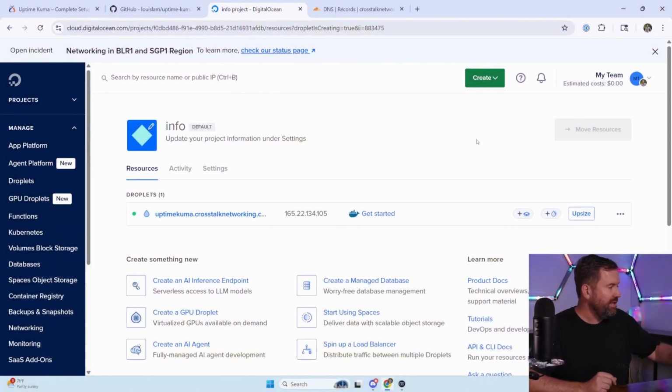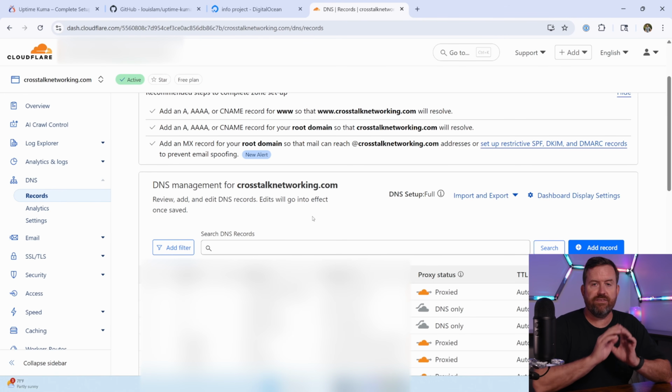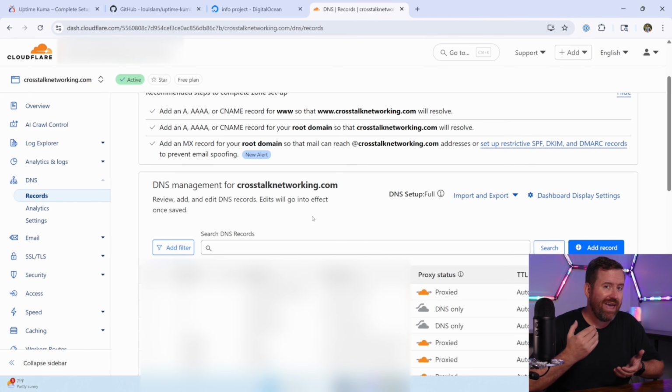So I created uptimekuma.crosstalknetworking.com. Let's go ahead into my DNS provider, which in this case is gonna be Cloudflare, and we will create that DNS A record. Super important for Let's Encrypt when we get further down in this tutorial. So here is the IP address that I was given. We're gonna say copy. And then over here in Cloudflare, this is gonna be very similar for whatever DNS provider you have. You just have to find where your DNS is hosted, add a new A record.